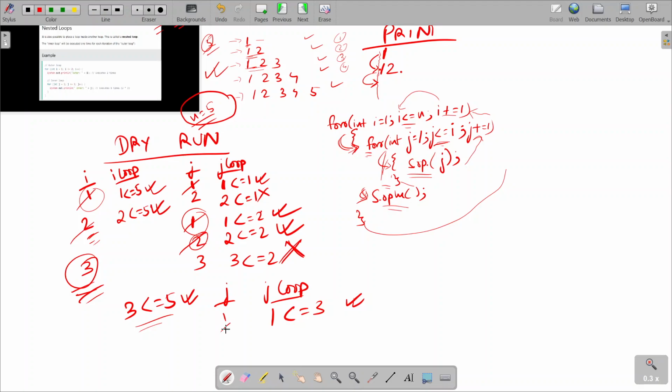So what is the value of j now? The value of j is now 1. So 1 got printed. Then again it came to the end of the j loop. j got incremented by 1, it became 2, it again moved to the condition 2 less than or equal to 3, which is satisfied. Again it moved inside the j loop, and it printed 2.